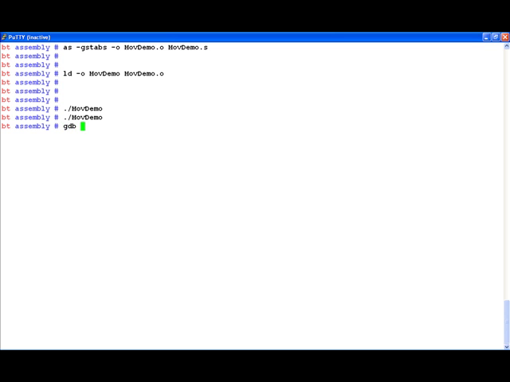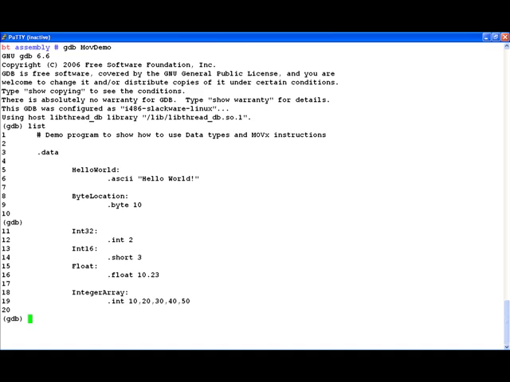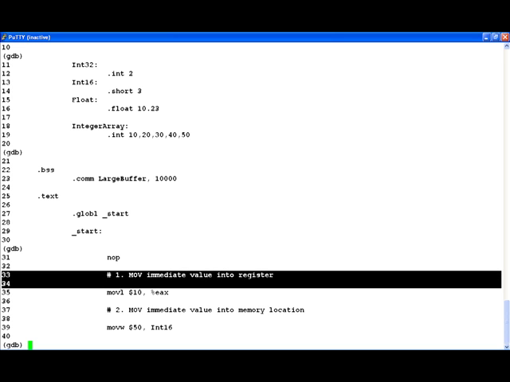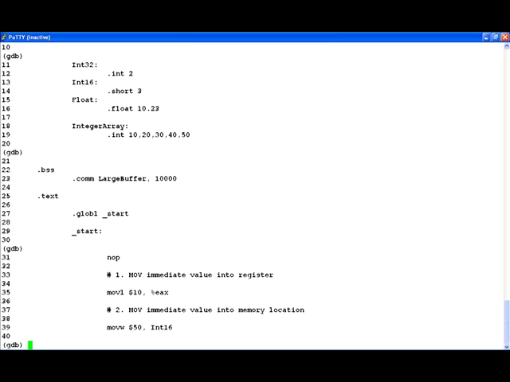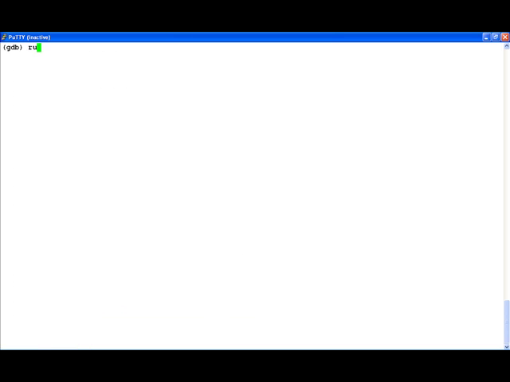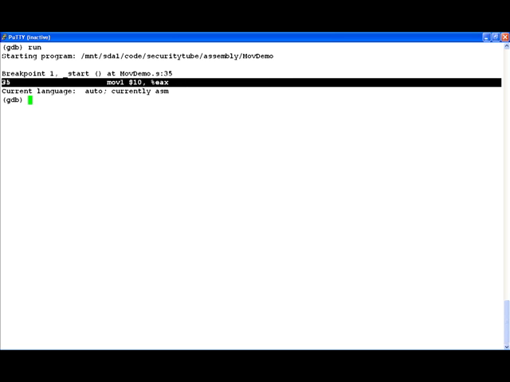Let's load it in GDB. Once it's loaded, let's hit a breakpoint somewhere. Let's say we want to begin tracing from this instruction itself. So let's create a breakpoint. And now let's run the program. If you notice, the program has hit the breakpoint.